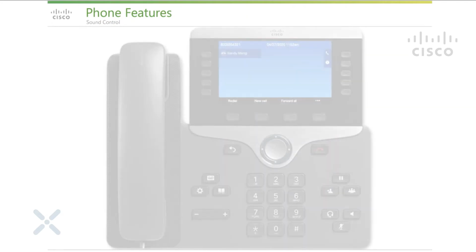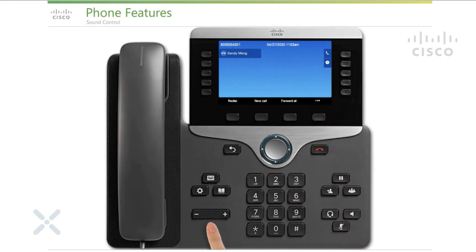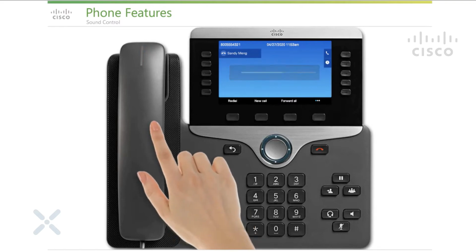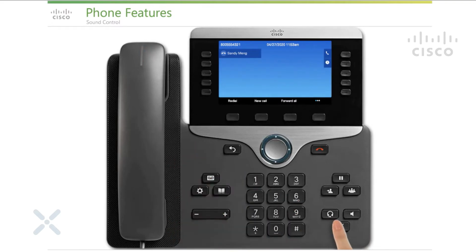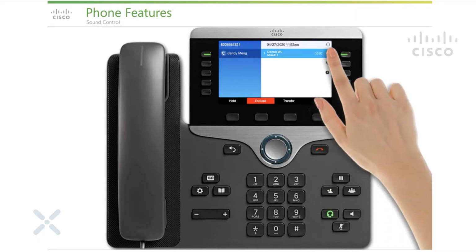Sound control. Volume. Press plus or minus on the volume button to adjust the volume. For example, to adjust the volume of the ringer, from the idle phone, press plus or minus until the desired volume is achieved. The same process can be repeated to adjust the volume for the handset, headset, or speaker. When changing the headset volume, note the headset icon in the top right.